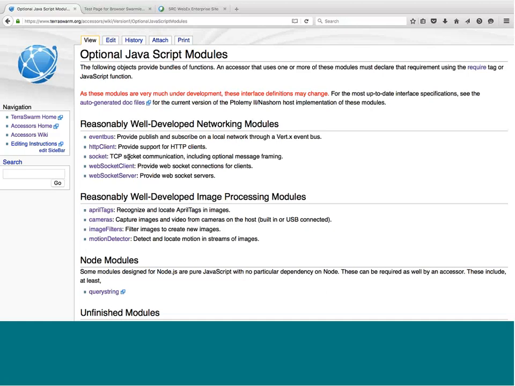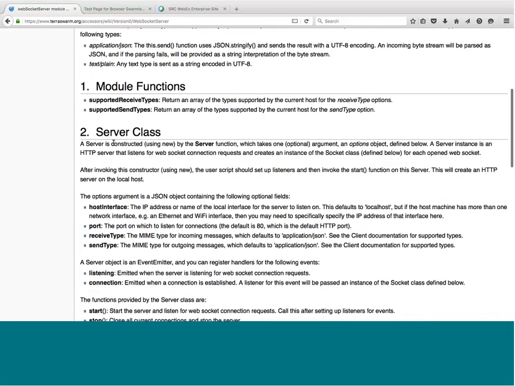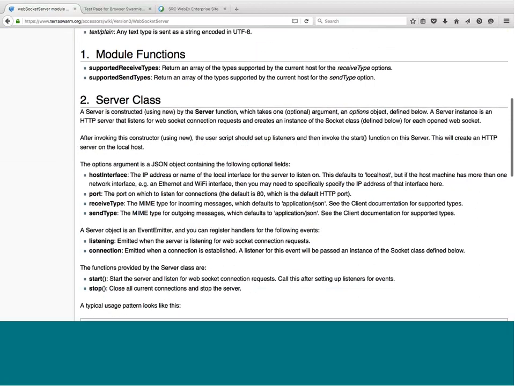a socket can't be invoked from a web page for security reasons, but a WebSocket can, okay? So I could create a WebSocket server that will be able to accept commands from a browser. The browser will be able to instantiate a WebSocket client. The browser is not able to instantiate a WebSocket server, again, for security reasons, but it is able to instantiate a WebSocket client, okay? So if I go to WebSocket server, I have a module definition here, and it tells me there's a server class. When I instantiate the server class, I provide some interface information, the host interface, the port, data type handling, and then I can put in listener functions, okay?